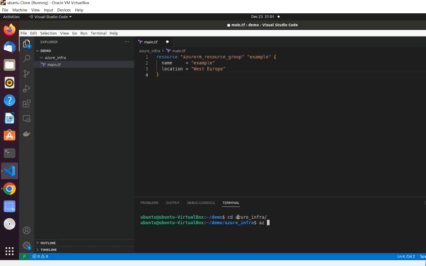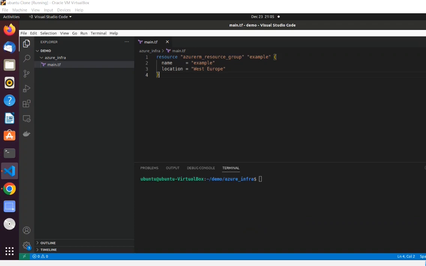You can see we have a resource file there. Resources there are your resource group, and before starting this video you should authenticate with Azure by doing az login, and when you do az login it will redirect to your browser page where you can log in with your credentials.